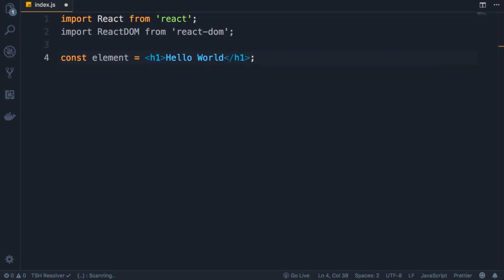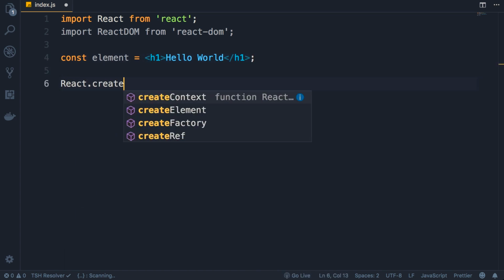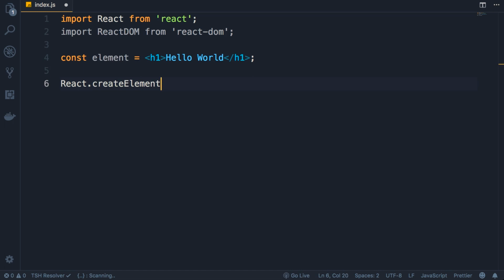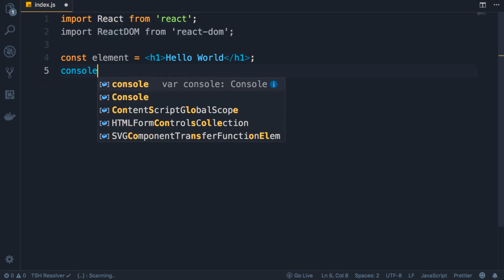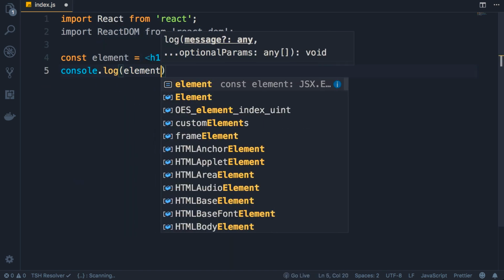Now, as I told you before, Babel will compile this down to a call to React.createElement. And this is the reason why we have to import React on the top, even though we're not going to directly use this object in our code. But when our code is compiled, because there is a reference to React, that's why we have to import it on the top. Now, let's log this element on the console.